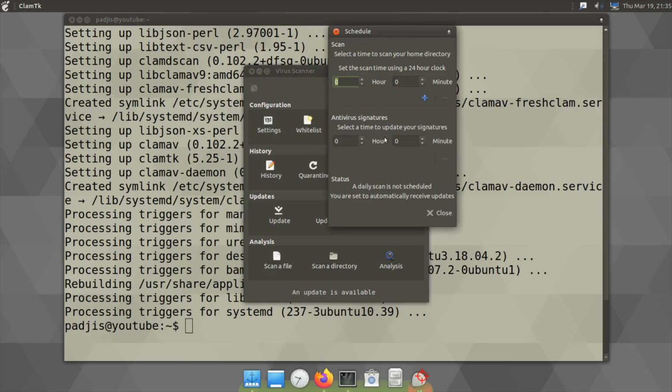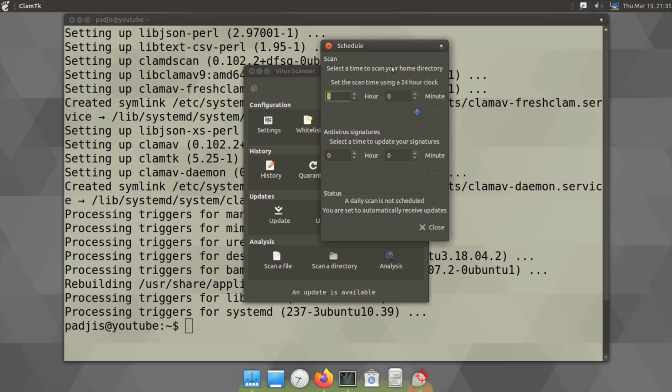That scheduler. Select a time to scan your home directory. And then down here you have antivirus signature. Select the time to update your signatures. My recommendation would be to set this to, maybe if you're getting to work at 8, right? So you set this to 8, maybe 8:30, right? So that's the time when your signatures are going to be updated with FreshClam. And then over here you can set this to 9 or 9:30, right?